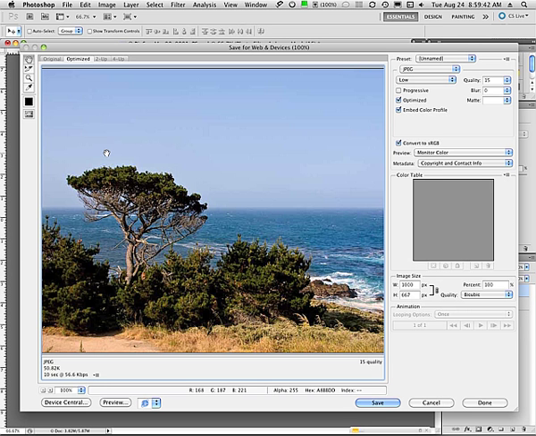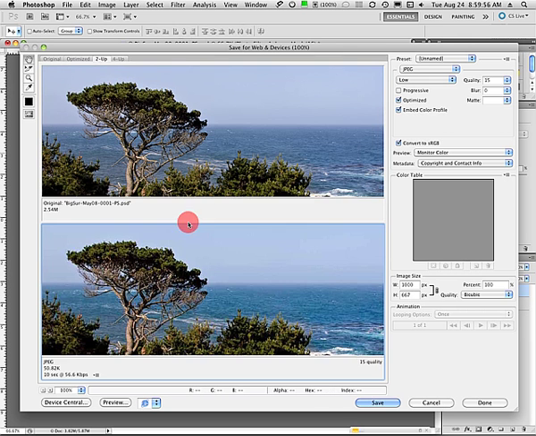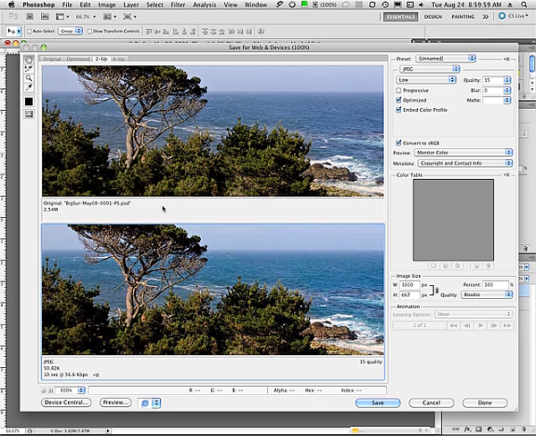Okay, here's my image. I have several choices of the way I could look at this. I could look at my original image. I can look at my optimized image. I can look at this as a before and after, and you can see here that when I move this around, everything moves at the same time. This is my before on top and after on the bottom.